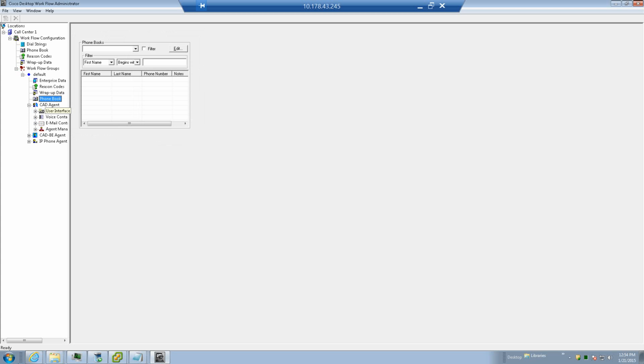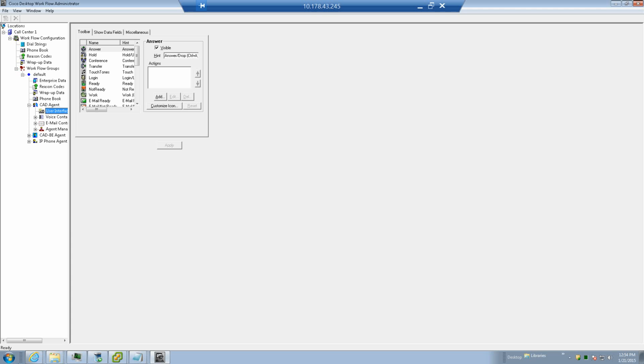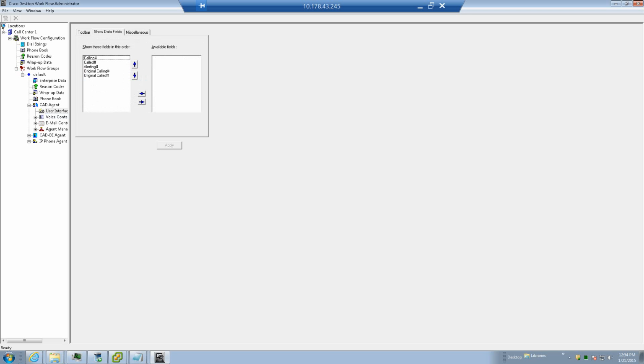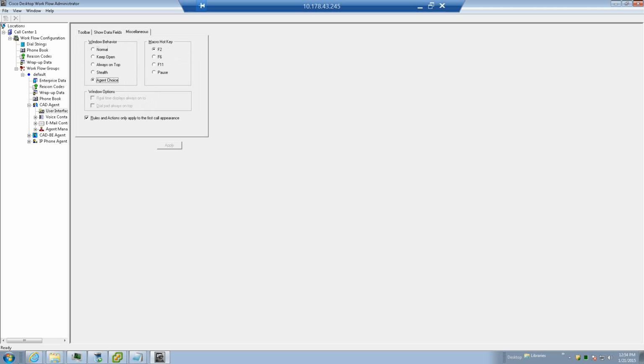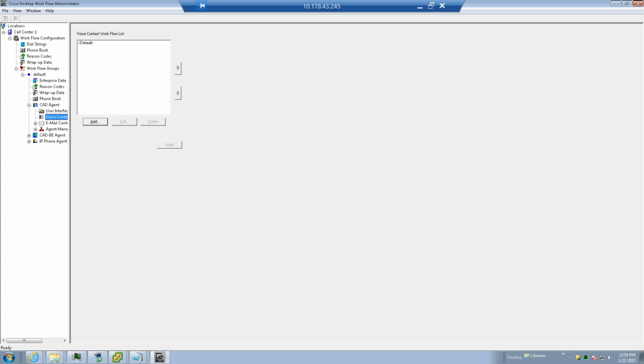So Cisco Agent Desktop. I can customize the user interface, showing them what's available, what buttons. I can create custom buttons. I can show different data fields. Voice contact workflows, email. So if you're using the email interaction manager piece of UCCX, an email comes into Exchange, we can present that email to agents. They'll accept it and work it just like a regular phone call.